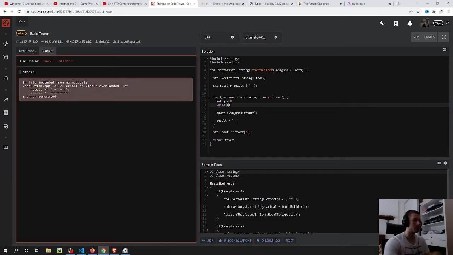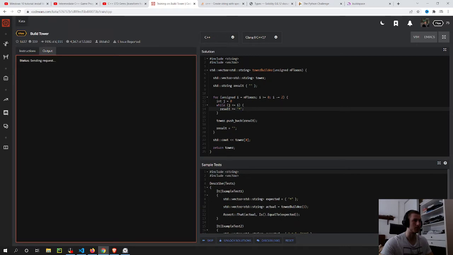So while j bigger than and smaller than I are equal, actually, results plus equals this. And then I'm gonna be making j equals 0 each time. So let's see what do I get on this one.